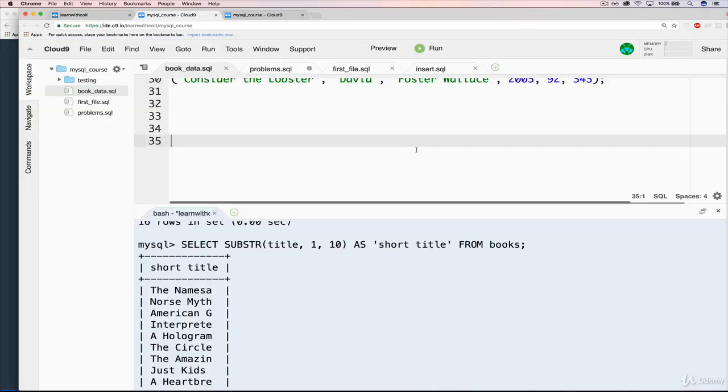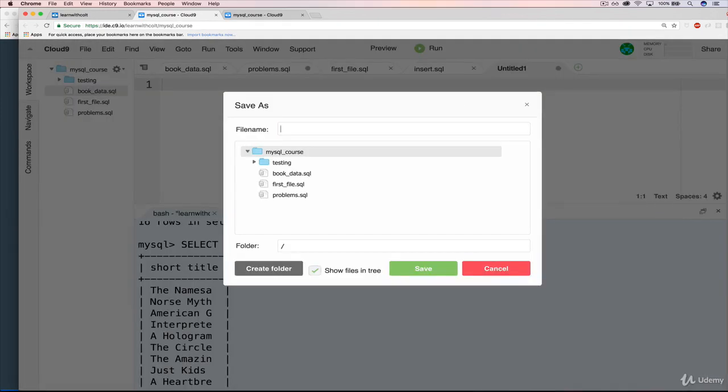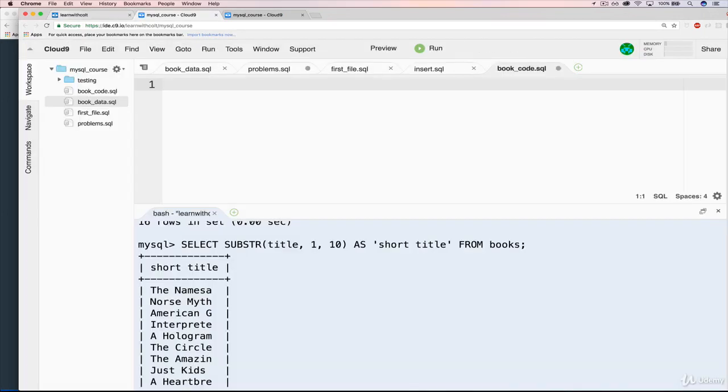So I'll do this in a separate file. I'll go ahead and make a new file, and I'll just call it something silly like bookcode.sql. So we know we're going to do a select, and there's going to be a concat in there. And what we're going to concat is the short title. So again, this is wrong, what I'm typing, but I just want to put a placeholder. The short title with a dot, dot, dot from books. So this won't do anything right now. We need to replace this with how we actually achieve that short title.